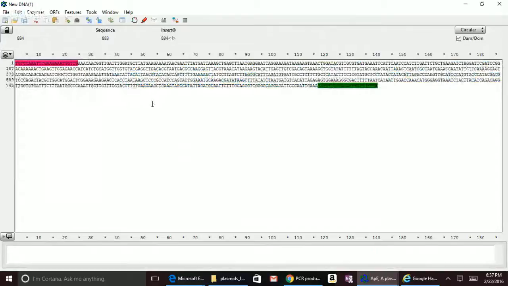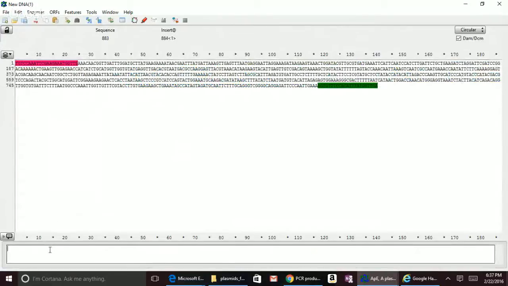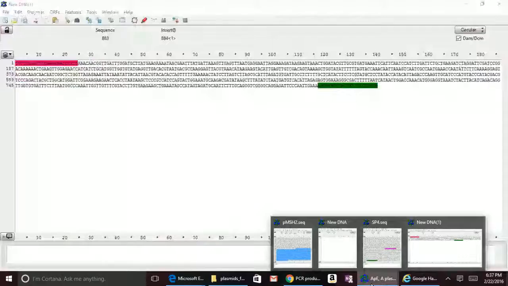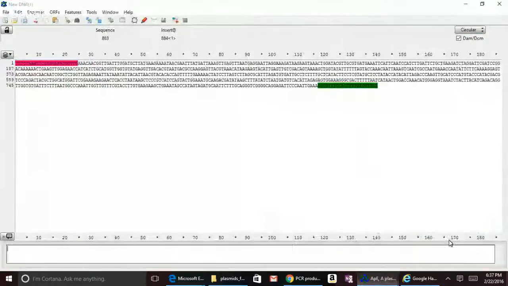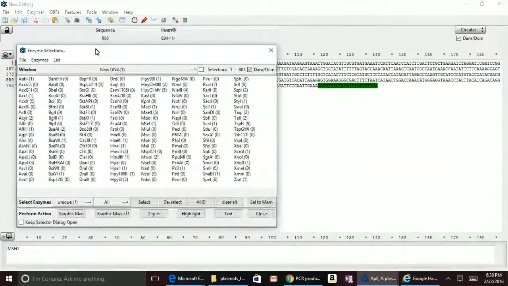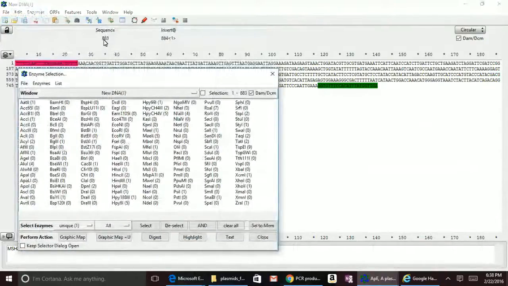And I'm going to put a little note. I'm starting with my wild type, so this is MSH2. And I'm going to press enzyme, and then enzyme selector. As you can see, the value that I was talking about, 883, is our PCR value for our wild type sequence.